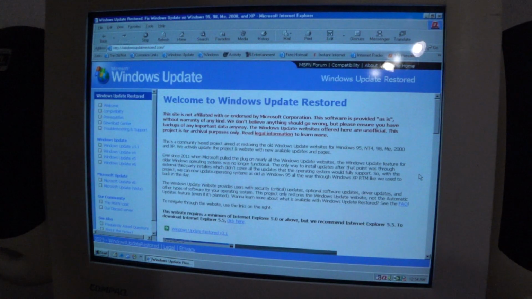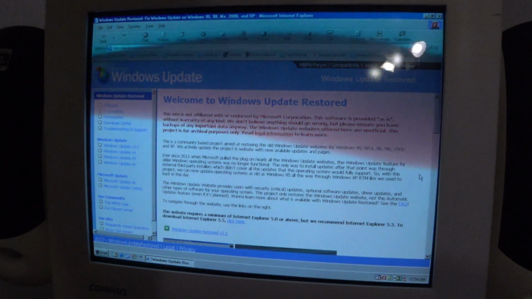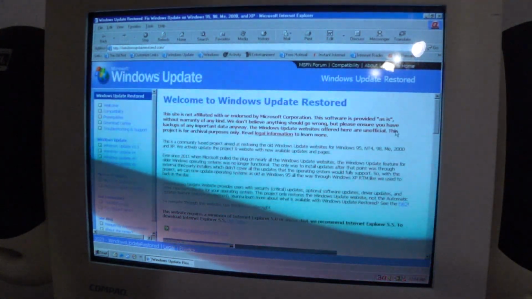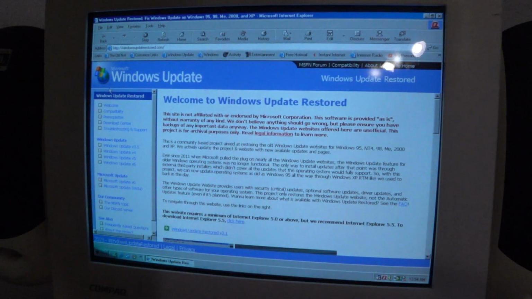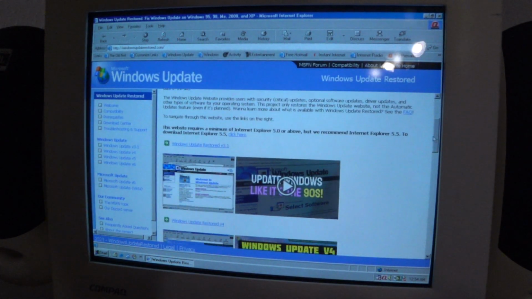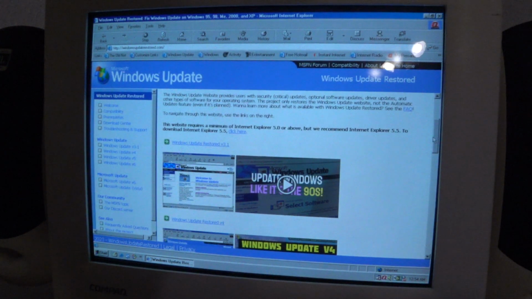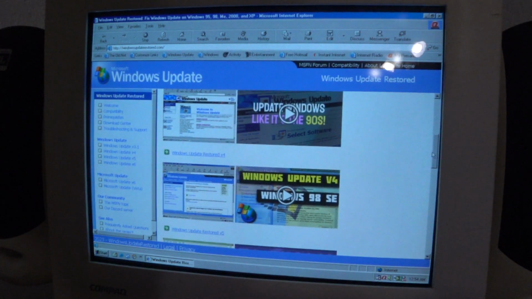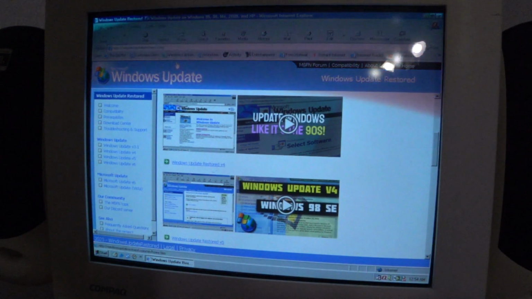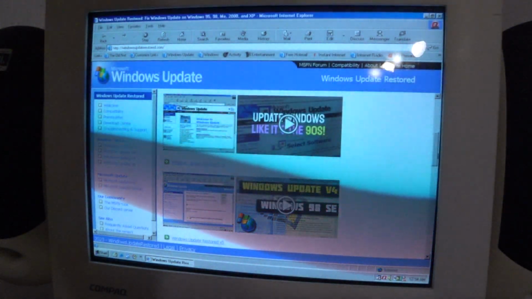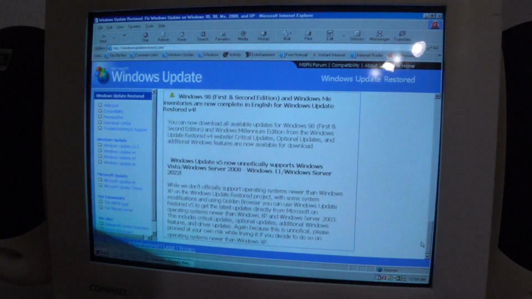Want to learn more about what is available with Windows Update Restored? See the frequently asked questions. And these are the links right here. And I just clicked out of the web browser. Requires a minimum of Internet Explorer 5. We recommend 5.5. The version that I'm running is 6, so that's well above that requirement.